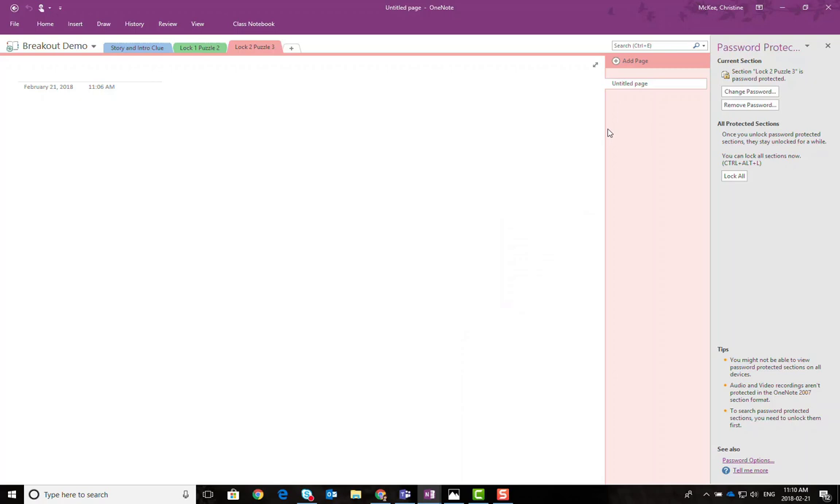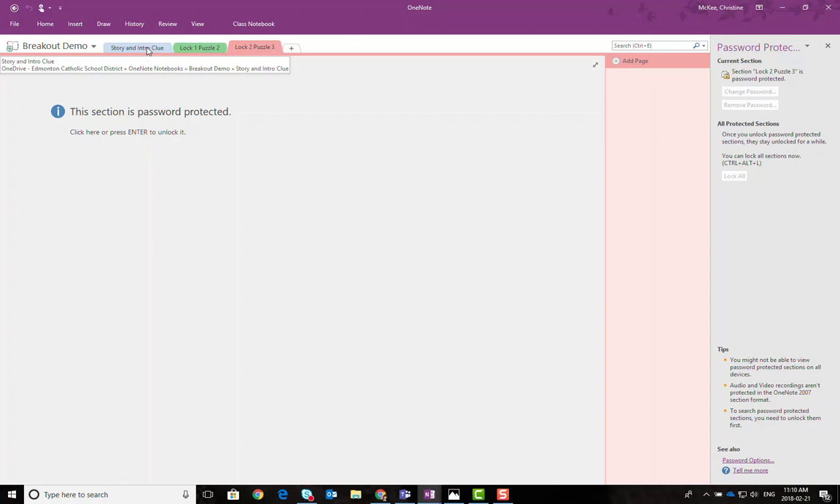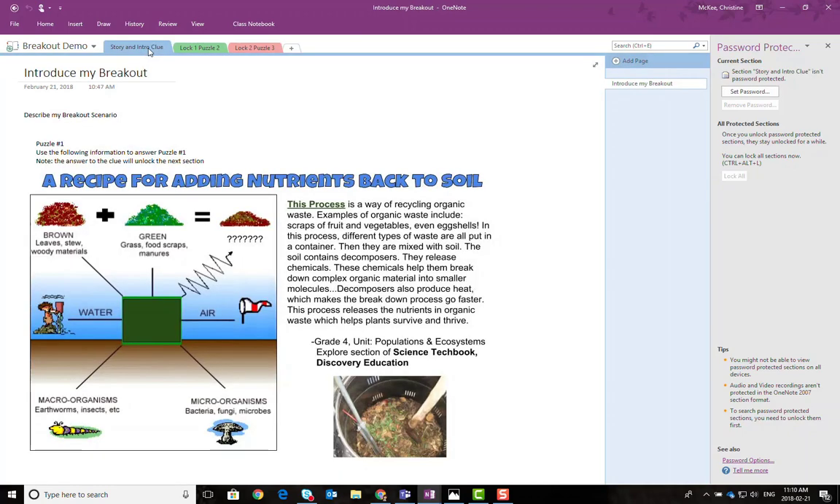All right, let's test this out. So I'm going to lock all of my sections by clicking the lock all. And I'm going to go back to the first tab, the story and introduction. So again, if I was a participant reading through this clue, I would use this hint at the top. Note that the answer to the clue will unlock the next section. And I'd realize, oh, the answer is composting.